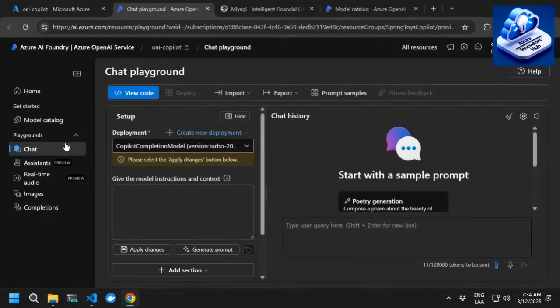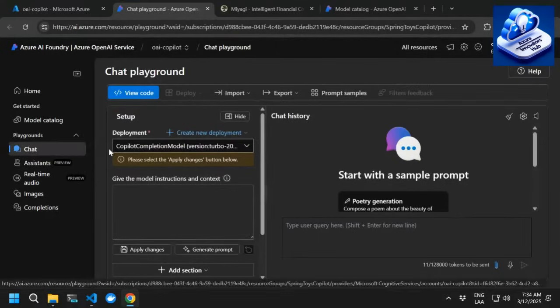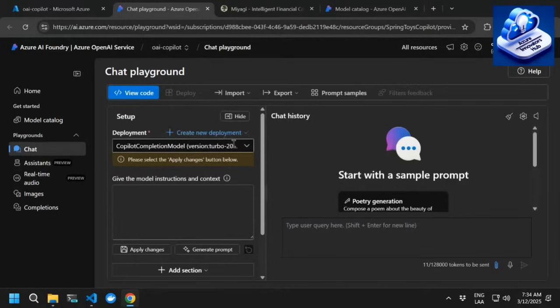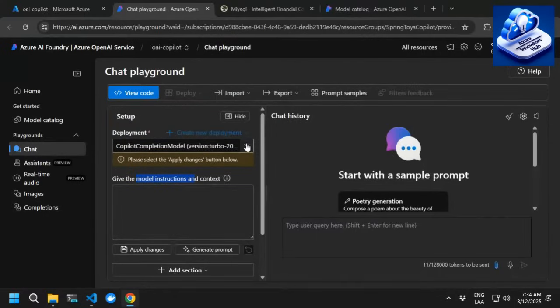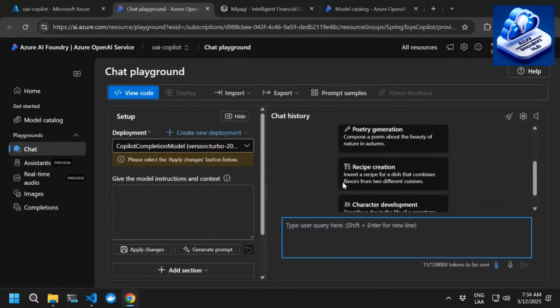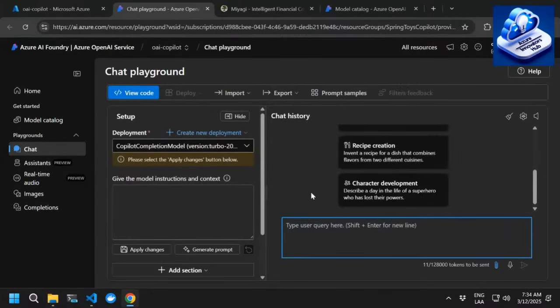And first of all, within the chat section, you're gonna be able to provide model instructions and context to the model. So you can test your model for deployment. And then from here, you can also just do a quick test before deploying this, all right?